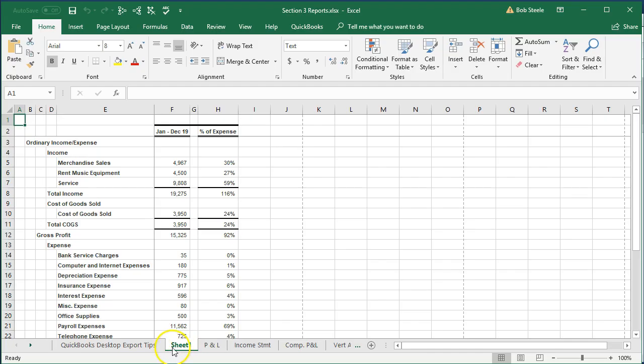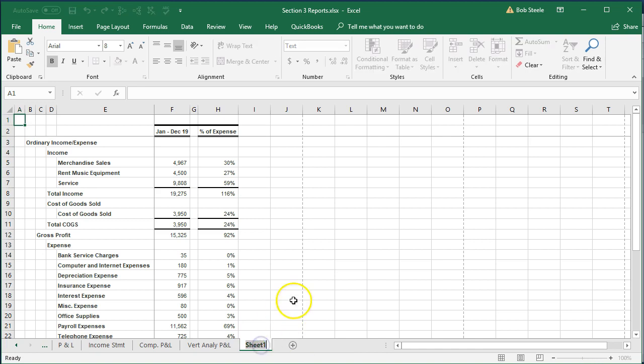Here is our new worksheet. It's all the way to the left. I'm going to pull it all the way to the right so it's on the end. It's in order as we have created them. So I'm going to pull it all the way to the right. Double click on it. I'm going to call it P and L percent expense.